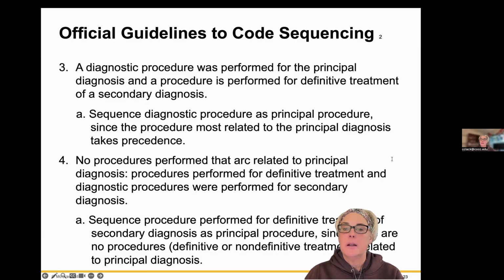And what if no procedures are performed that are related to the principal diagnosis? Sometimes this happens when the principal diagnosis is managed medically, it's monitored or evaluated without a reportable procedure, but procedures are performed for secondary conditions. In that case, you sequence the procedure performed for definitive treatment of the secondary diagnosis as the principal procedure, because there are no procedures, definitive or non-definitive, related to the principal diagnosis.